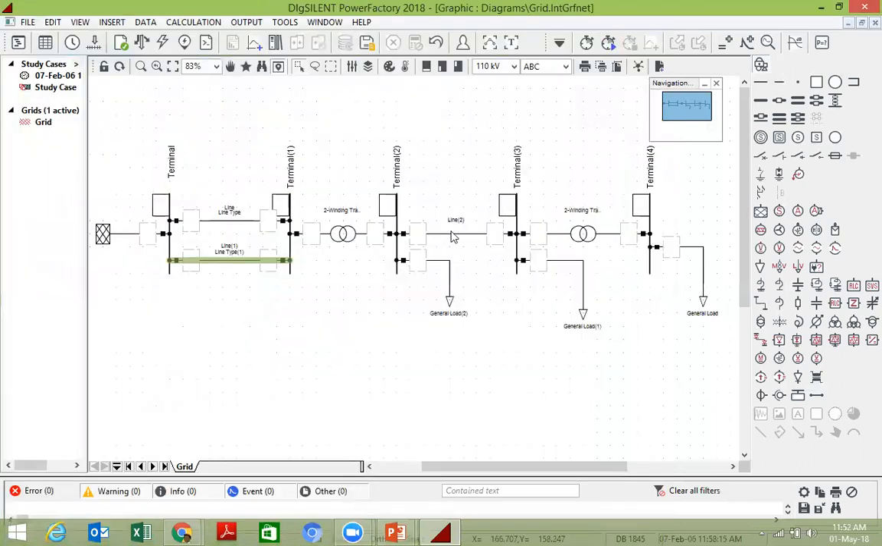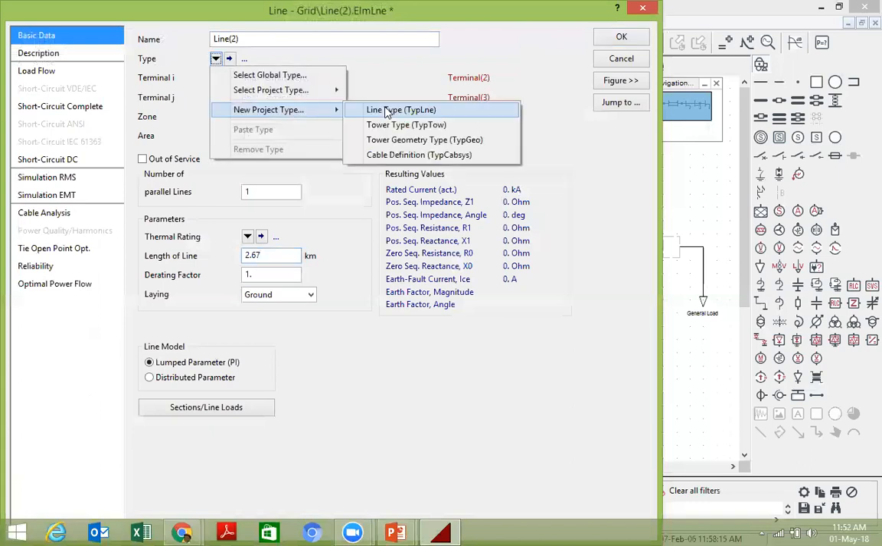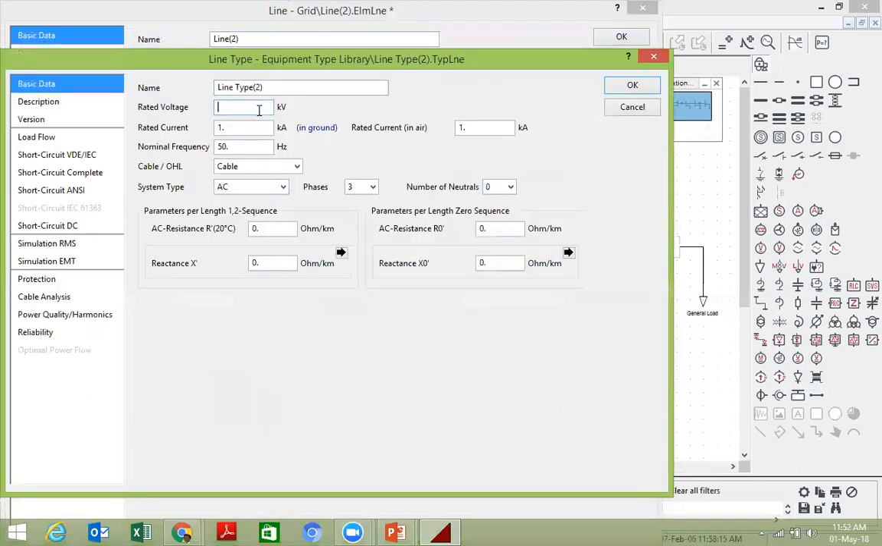Now this line, length of the line is 2.67. Go to type, line type. Rated voltage would be 11, as that is connected to that 11 kilovolt bus. Rated current is 1234. Resistance is 1204. Reactance is 2304. And just click OK.